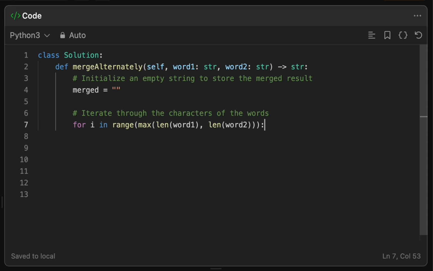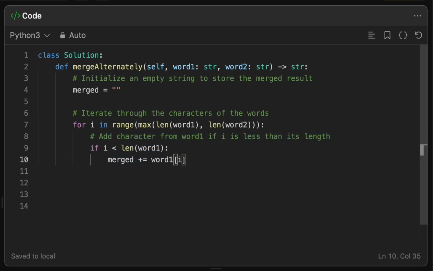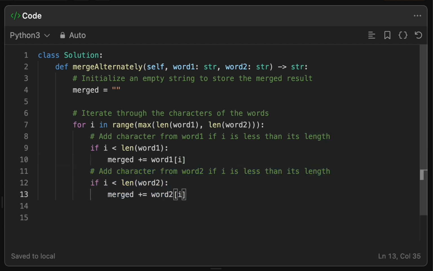In each iteration, we add a character from word1 if we haven't reached its end, followed by a character from word2, again checking its length. This alternating pattern continues until we've processed both strings completely. And lastly, we will return the merged string of characters.